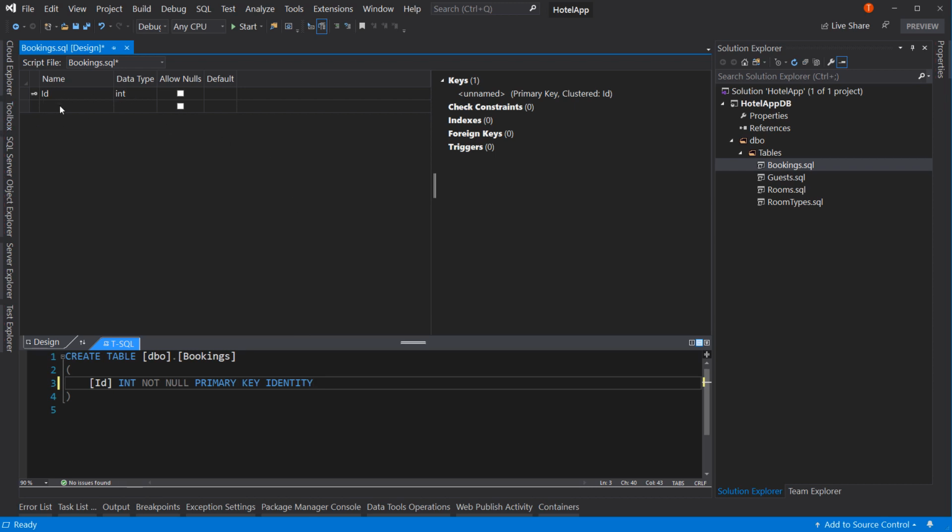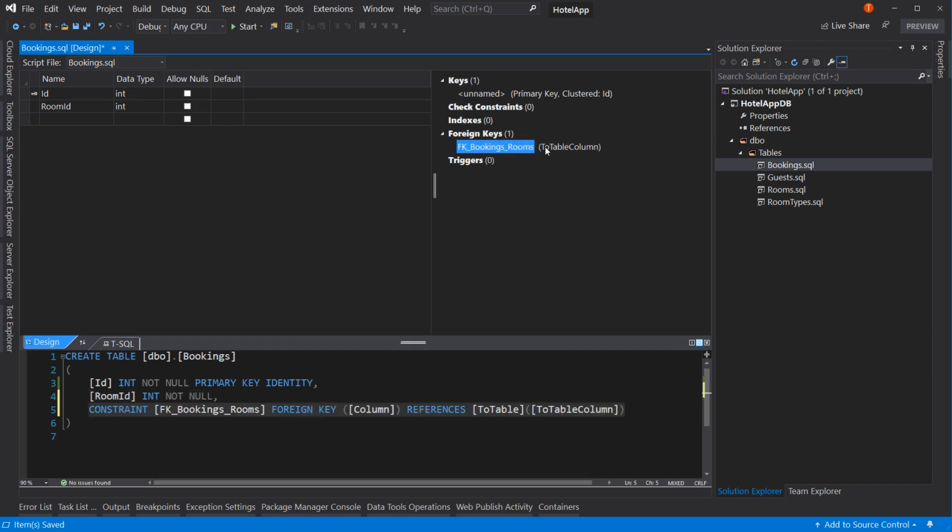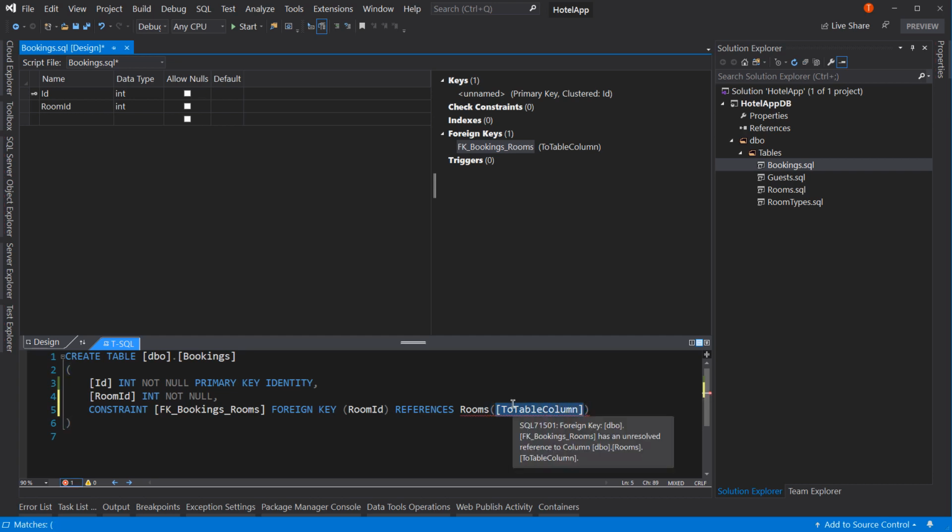All right, so ID, an int, and now we have our room, which we called room. We're going to say room ID because it's an int, and it's going to link to our foreign key. So let's add a new foreign key, and the table is going to be the rooms table. And so we'll say the room ID is going to link to the table rooms, and the column is going to be ID. All right, so there's our foreign key already.